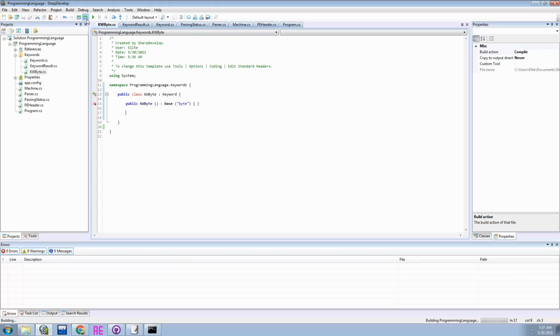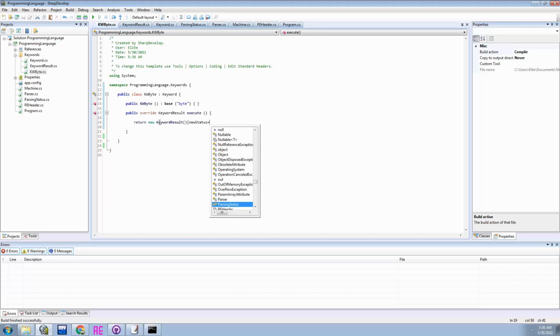This is going to compile, but the other thing we have to actually add here is public override. You might be able to see it, it'll let me enter and execute, because I made it virtual, so it expects it to be overridden. For now, what I'm going to do is return new keyword result, and the new status is still going to be parsing status searching name, because we have no reason to change the status, and if we did, we don't have a status to change it to, apart from reading name, which wouldn't make sense in any situation.